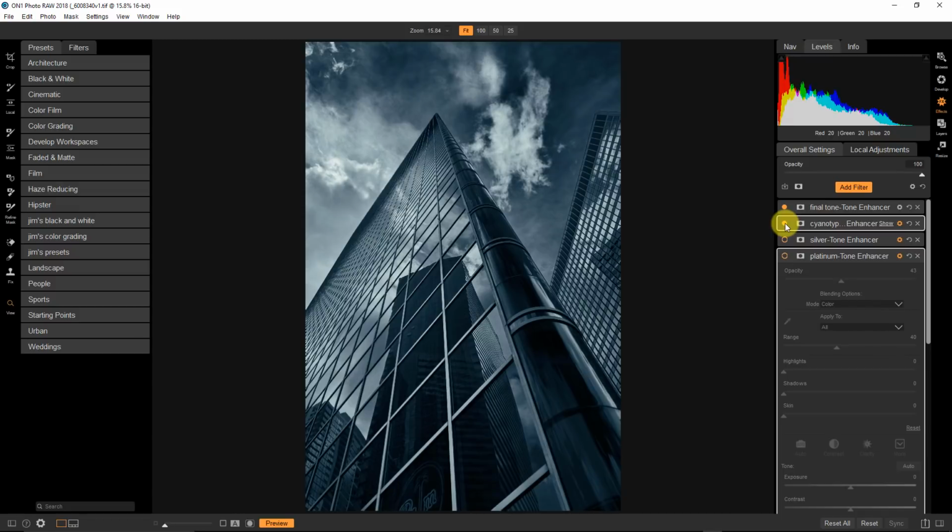That looks really great. So experiment with these classic looks. They're a lot of fun, and they can add a lot of sophistication to your photos.